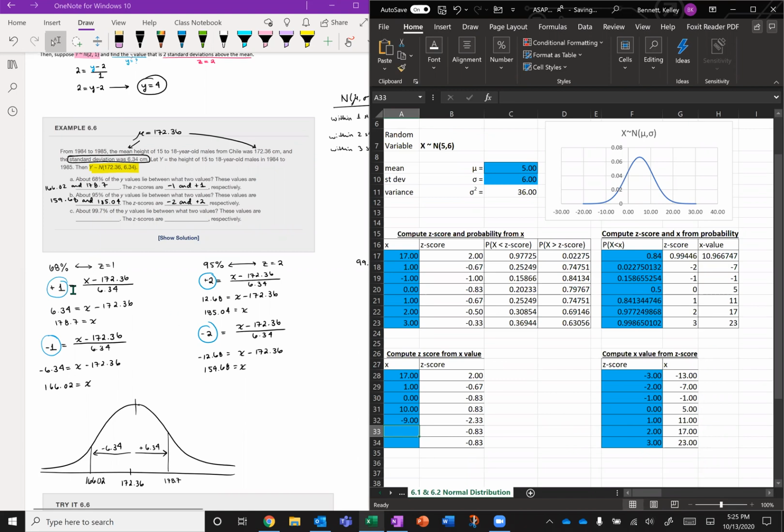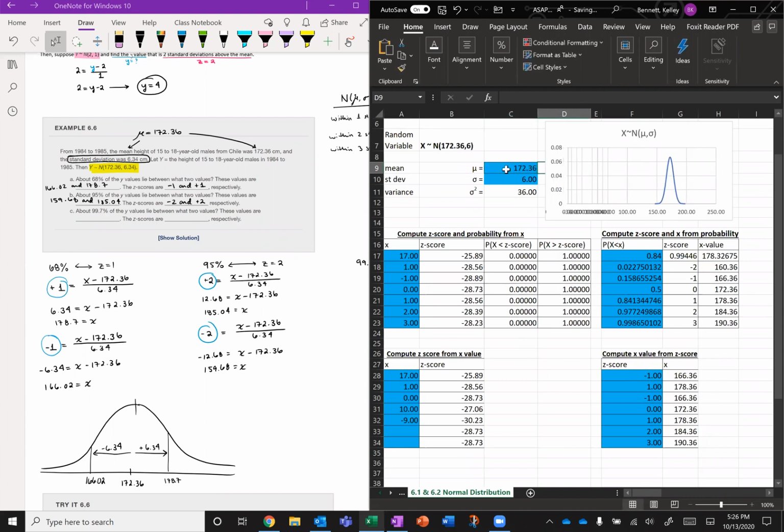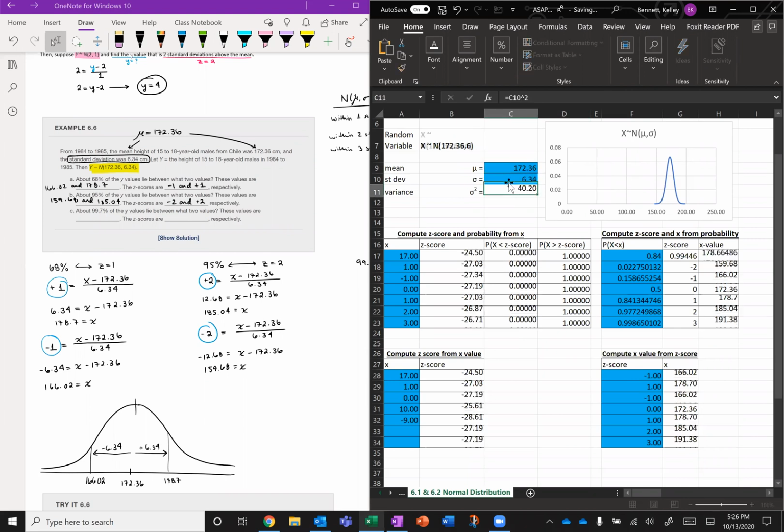So when we had this, we were asking what range of values is going to give us that 68%? We have to know that 68% is associated to the z-score of 1. So if I wanted to do the -1 and +1, I really need to change my parameters. Remember, when you're computing, you need to have the right mean and standard deviation. We had 172.36. This is for the Chilean heights. And then our standard deviation was 6.34. Okay, let's try that again.